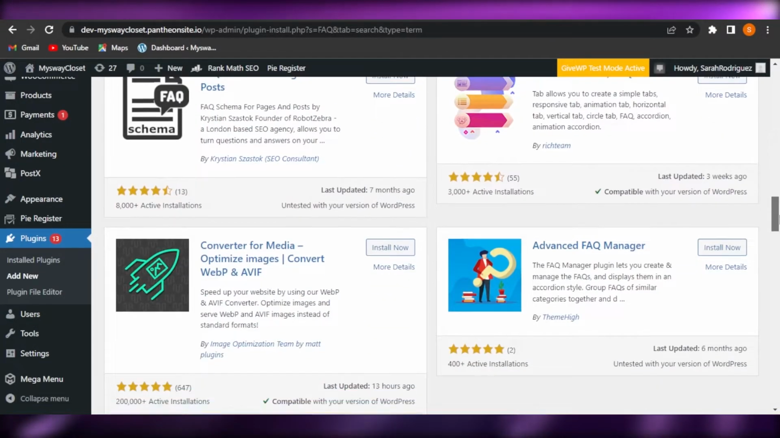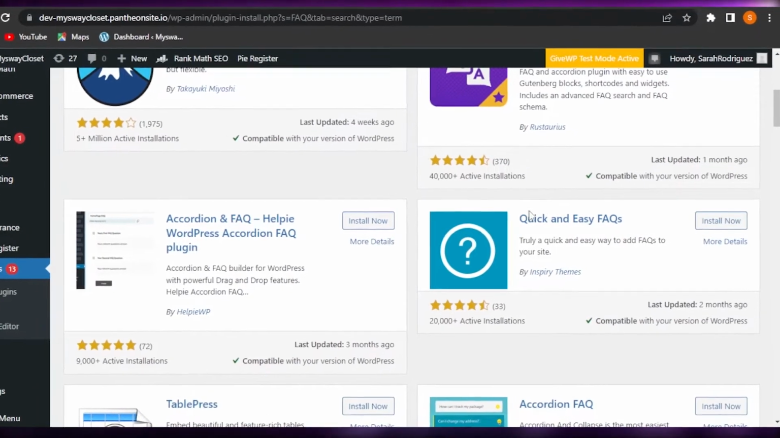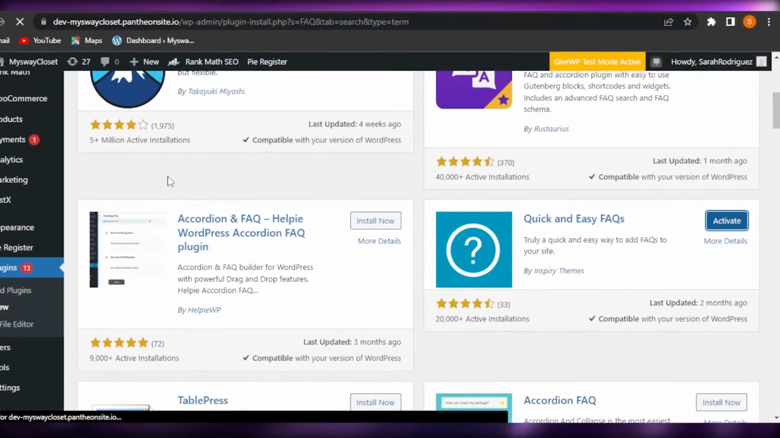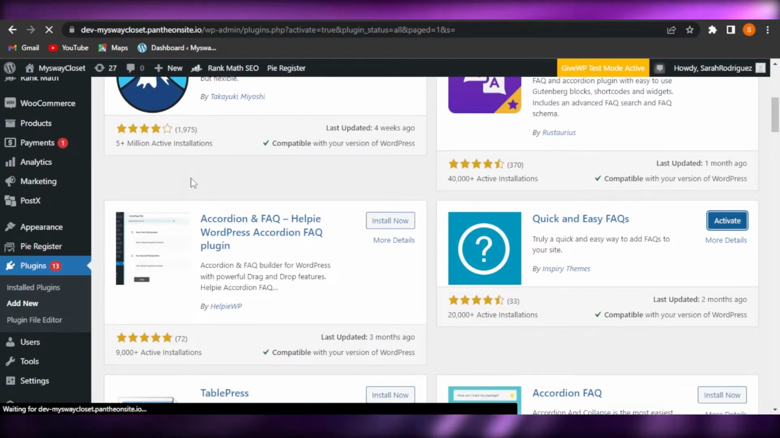So these are all different plugins, and maybe I can go with this one. This is the easiest and the simplest one. Quick and easy FAQs, 20,000 plus active installations, compatible with your WordPress version. I'm gonna click on install now, and it will be installed. There you go. Click on activate, and now you have a plugin that will help you with your SEO.